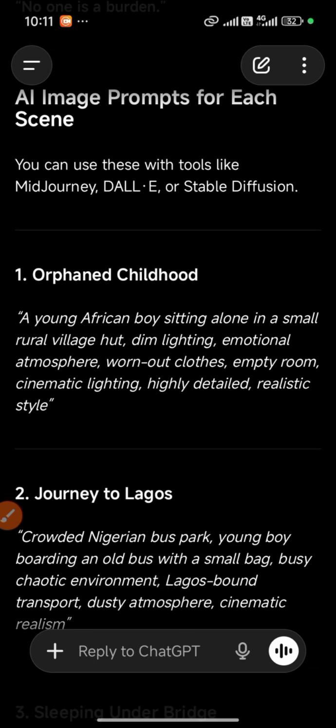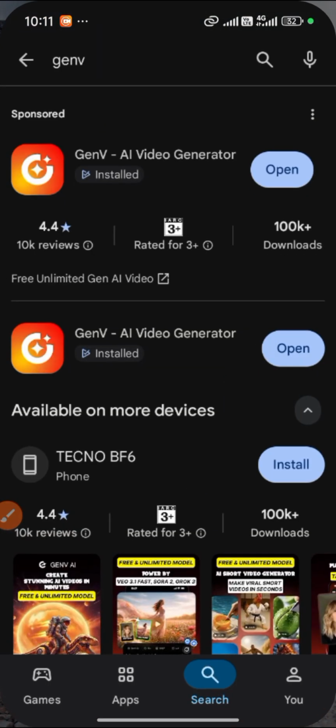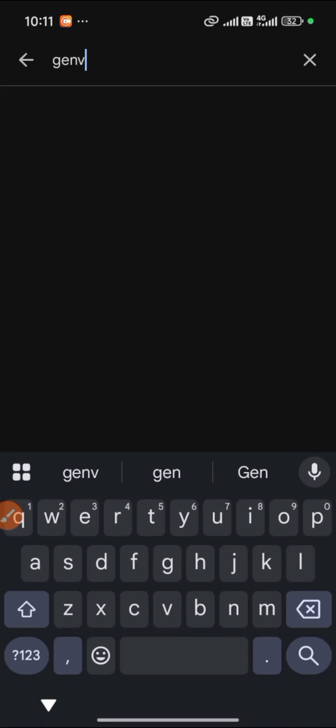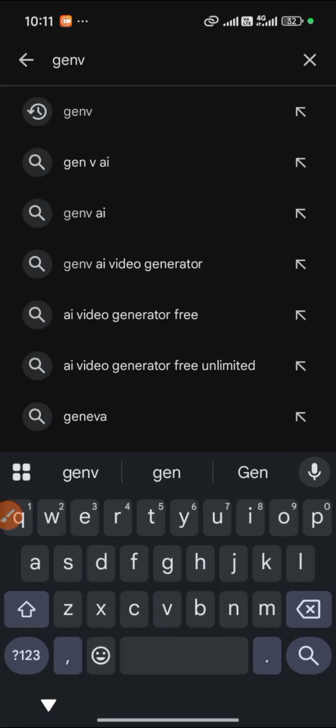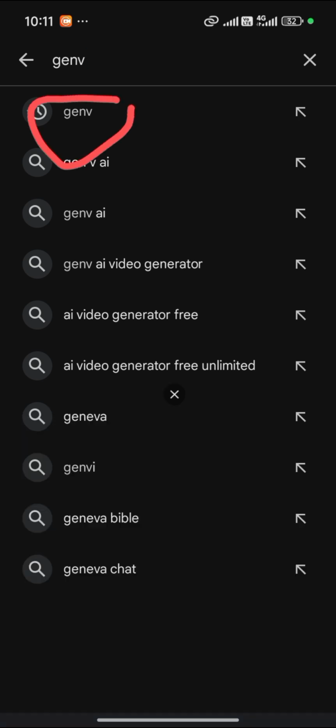But first, let me show you the app we are going to be using for this. You're going to head on to Play Store and search for this app. The name of this app is Gen V. That is the name of the app. You can see it there, Gen V, right? And you click on this first one there.